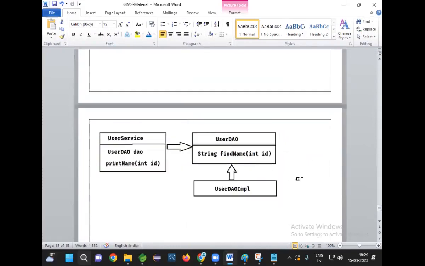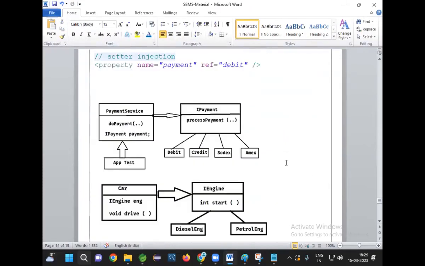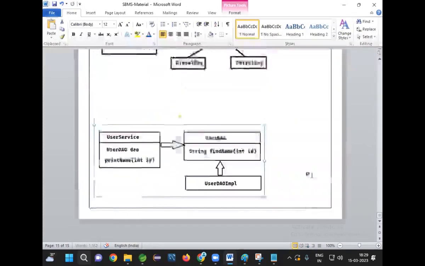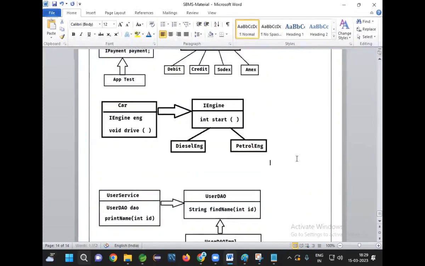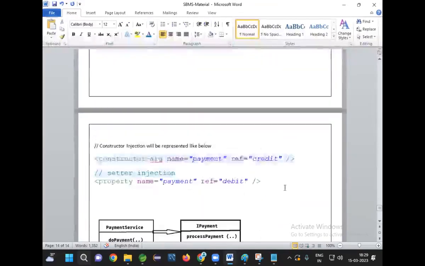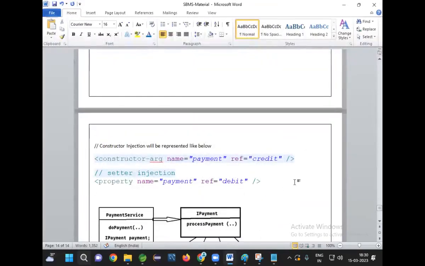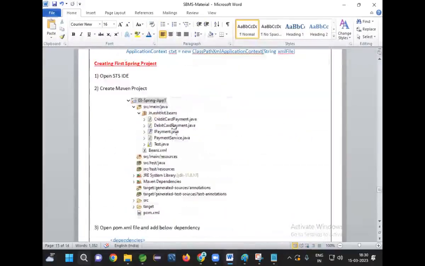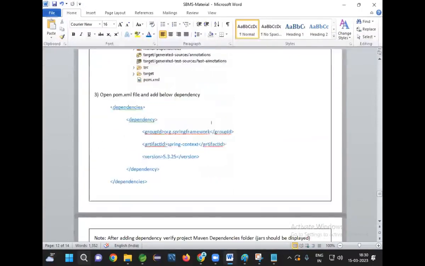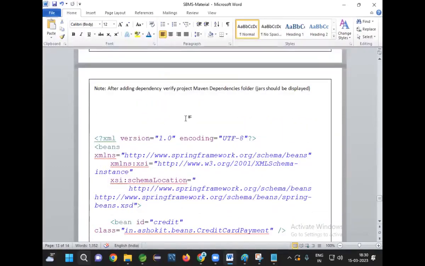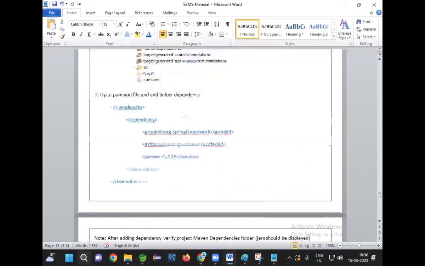If you are able to develop these three applications, then I can assume that you understood dependency injection and what the IOC container is. Is there any difficulty in doing these three applications? Can you develop them? No or yes? Yes, perfect. I have given the project structure, the dependencies you need to configure in the pom.xml, and the bean configuration file also for you.